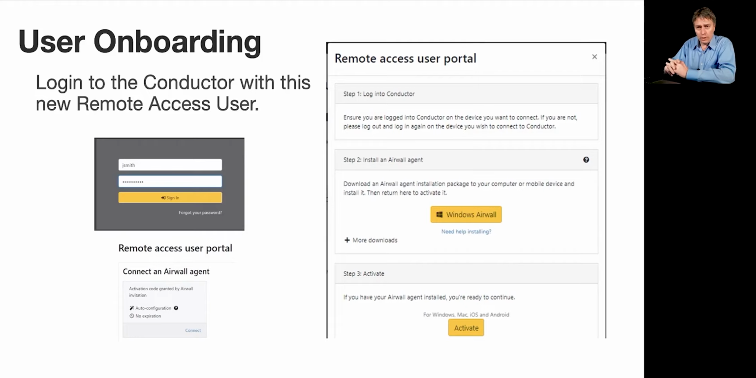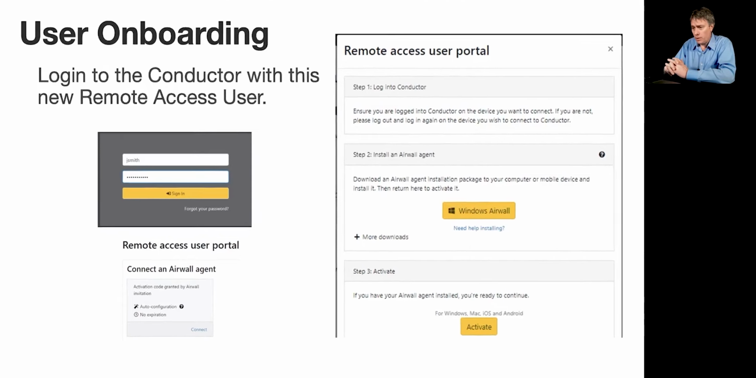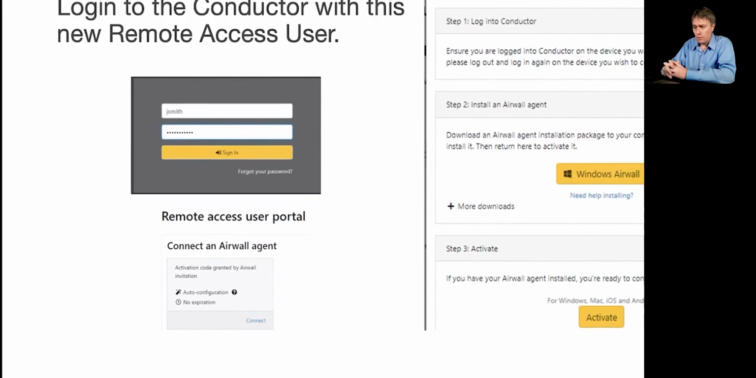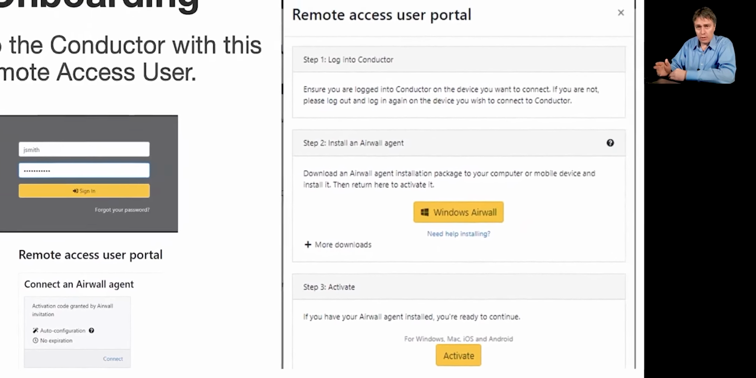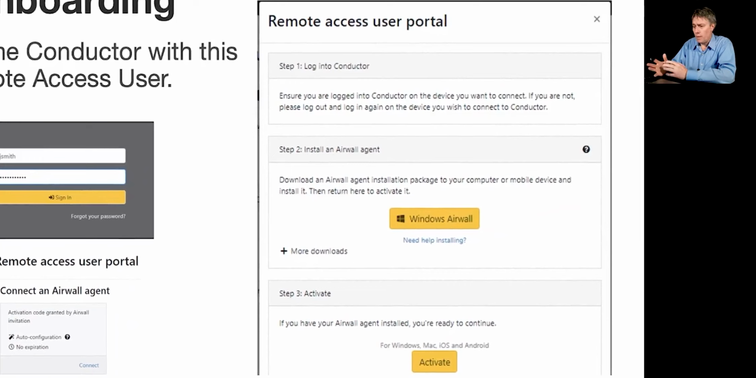So user onboarding with Airwall agents is really easy. You simply point them at a user portal. They go in, they select their operating system, download the agent, a one-button activation setup so that it'll automatically onboard them. It'll push down the cryptographic ID that makes this agent unique. Nobody can share their agent with somebody else.